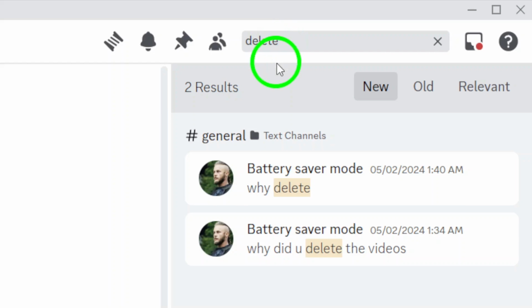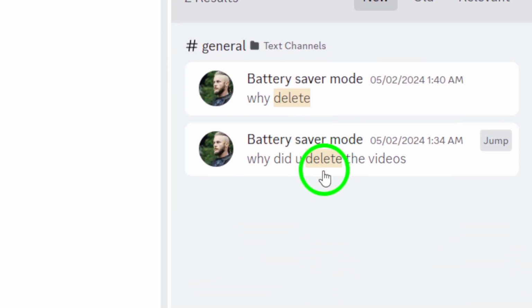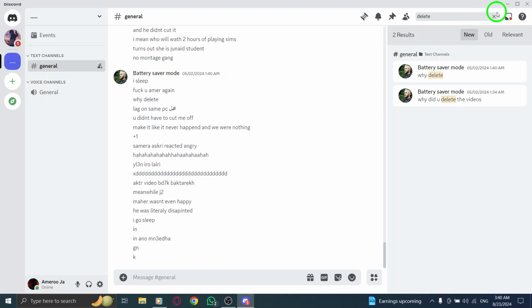As you start typing, Discord will automatically filter messages and content based on your input, making it super easy to find what you're after. You can even use advanced search options to narrow down your results by channel, user, or date, giving you precise control over your search.